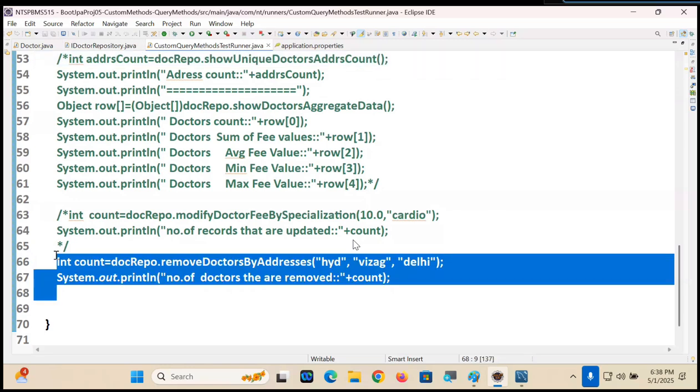Tell me, boss, are custom methods really difficult? Is HQL really difficult? No. It's all about spending time. If you spend time, things become easy.